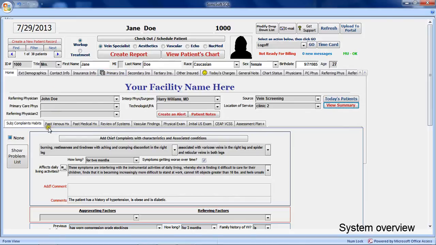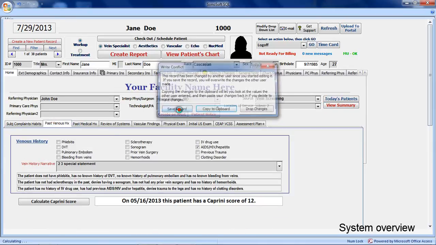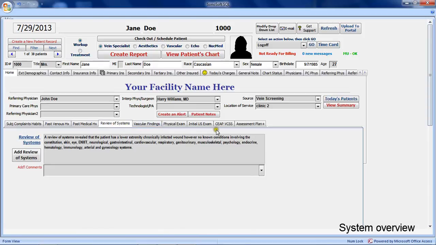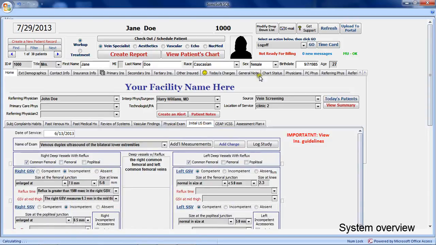And underneath this is the medical part of it. As you can see here, we have subjective complaints, past medical history. We're going to save that record. Past medical history, review of systems, etc. So this is where the medical staff puts in the data, and once that data is put in, then they create a patient's report.